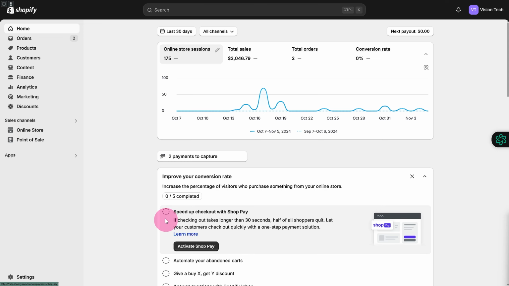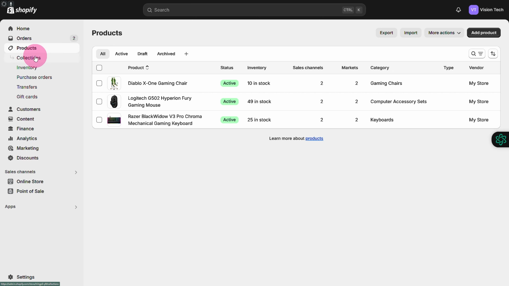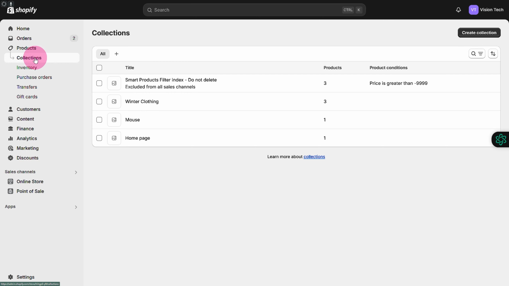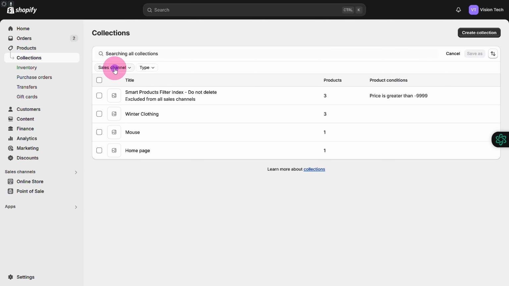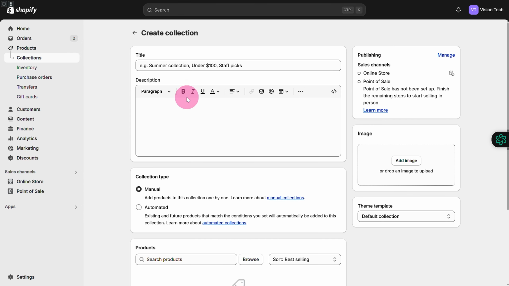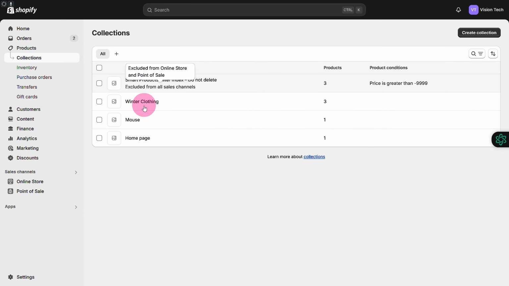So on Shopify, if you simply head over to your products, you can see we have collections in here, and we have multiple filters on top. If you want to simply filter by sales channel or type, you can do that. But if you want to create some collections, you can do that as well using this button on top. We need to simply put some details in here, and eventually it is going to be listed in this particular list. So let's just say you want to simply create some filters.